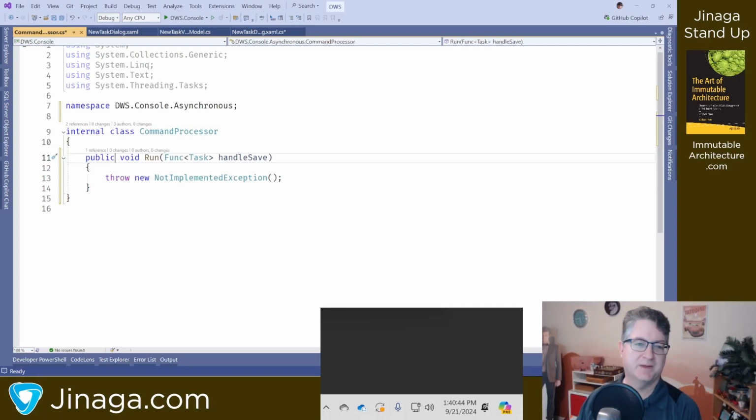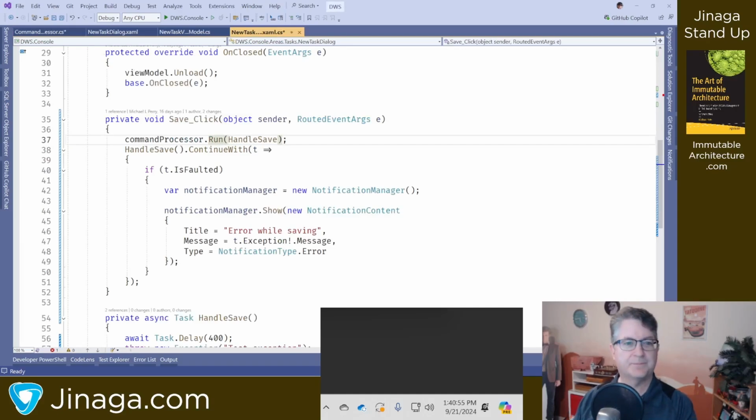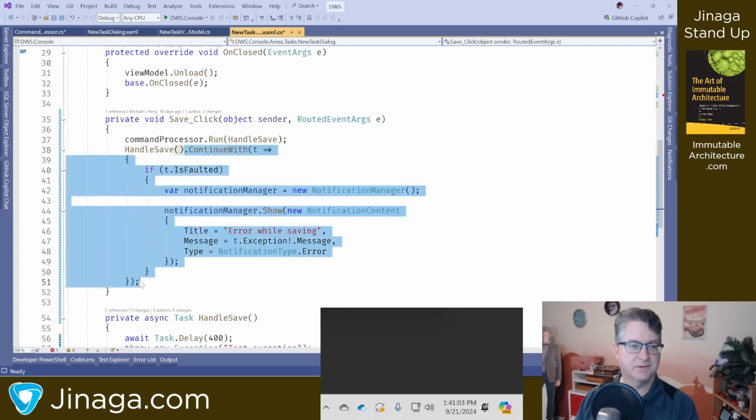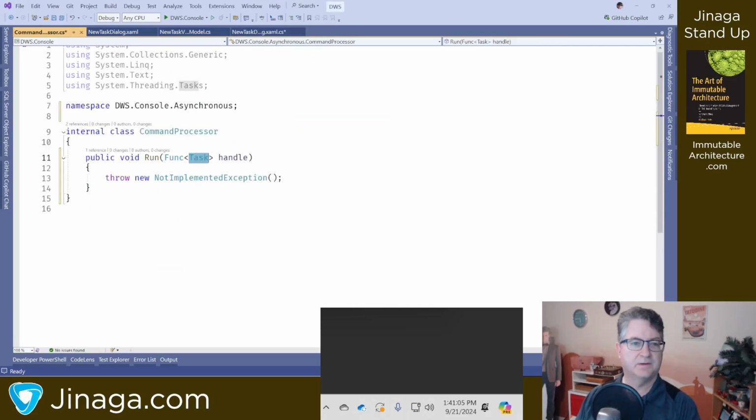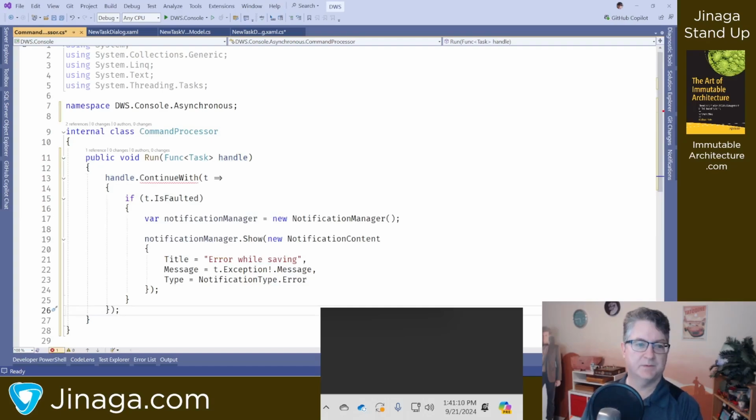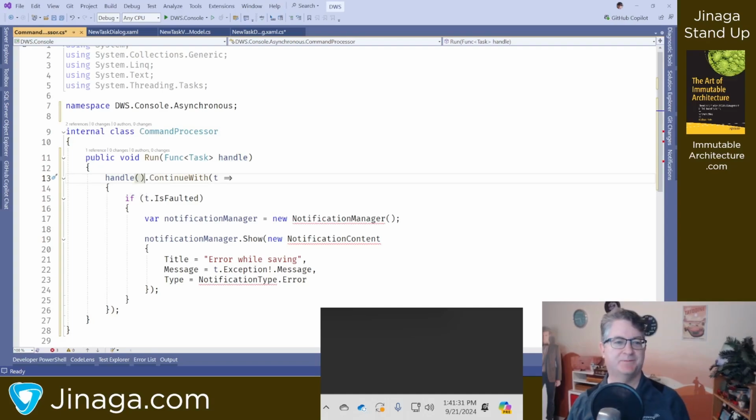That's fine. That's good. So we're not going to call it handle save. We're just going to call it handle. So that's a function taking a task and returning nothing. Great. Perfect. Now, what is it going to do? It's going to do all this. So we've got our handle function. We're going to continue with, I'm going to call the function. There we go. Now I've got the task.